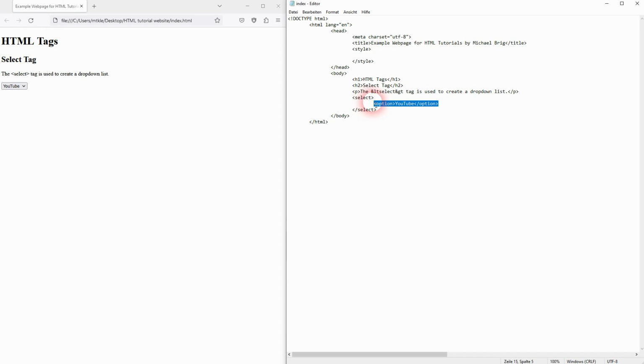First one, YouTube. And now I copy, paste this entire element. You could see it like a list item. I'll change this to Twitter. And now I can open a drop down and select Twitter, for example, or YouTube. As I've said, usually it's nested inside of a form.